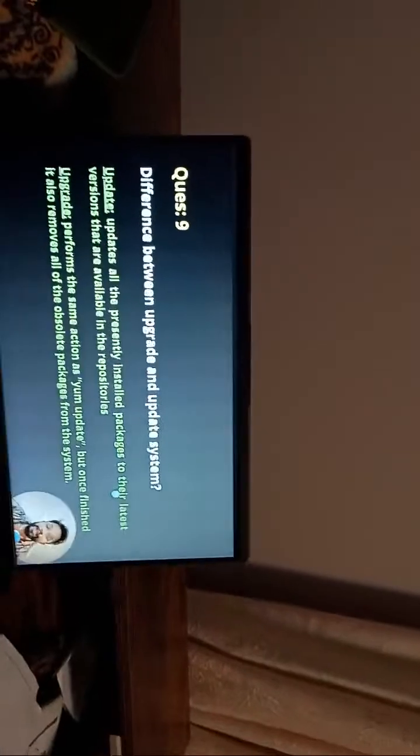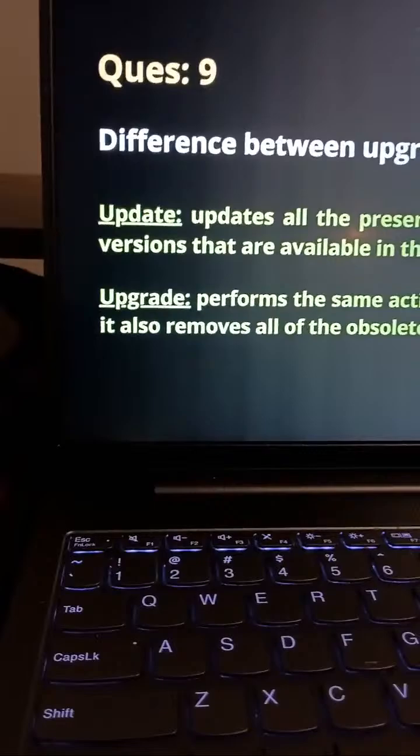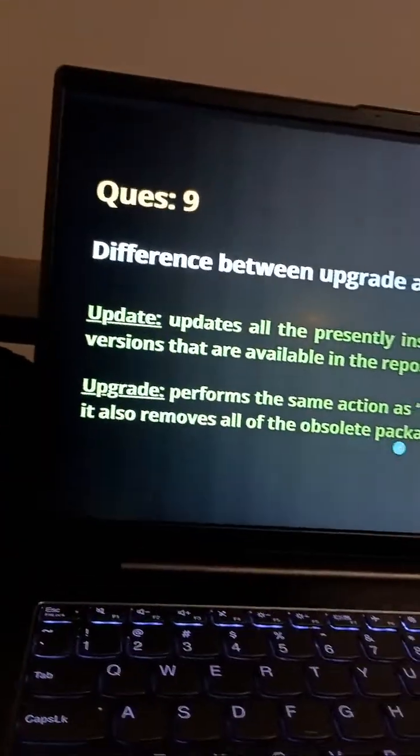First, let's talk about update. It updates all the presently installed packages to their latest version that are available in the repositories. The upgrade performs the same action as the update, but once finished, it will also remove all the obsolete packages from the system.